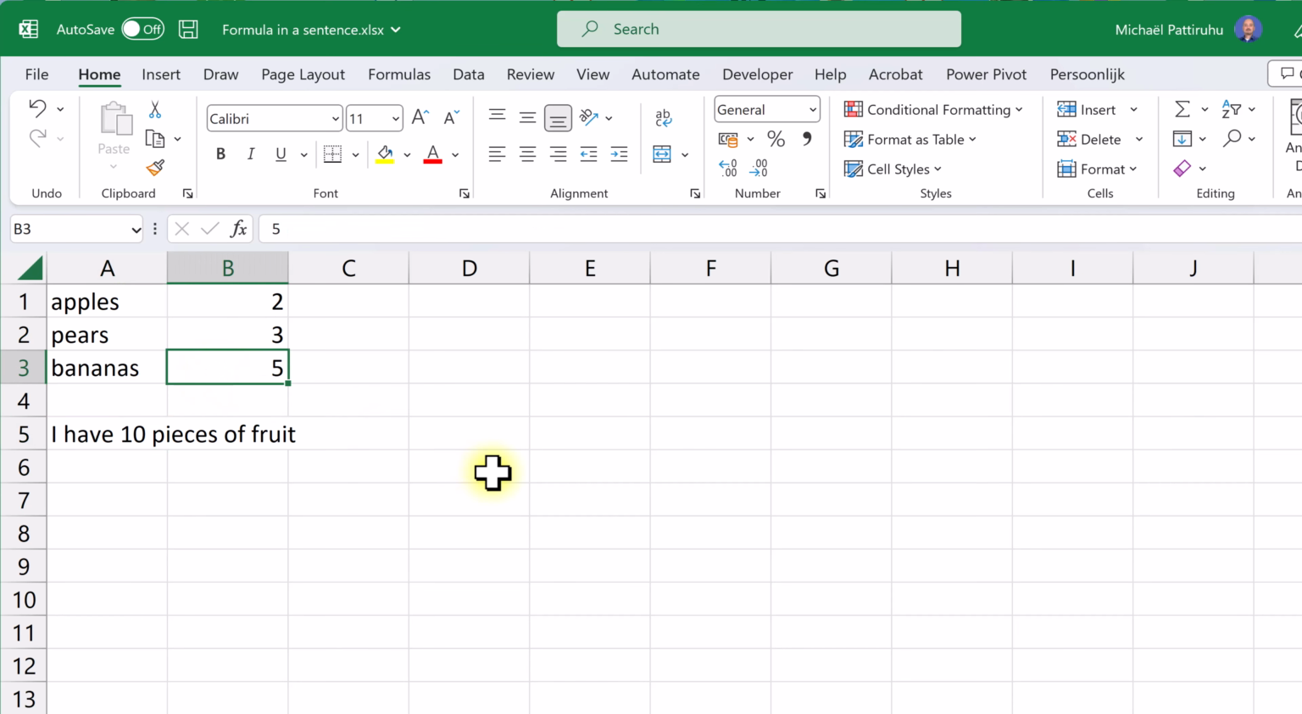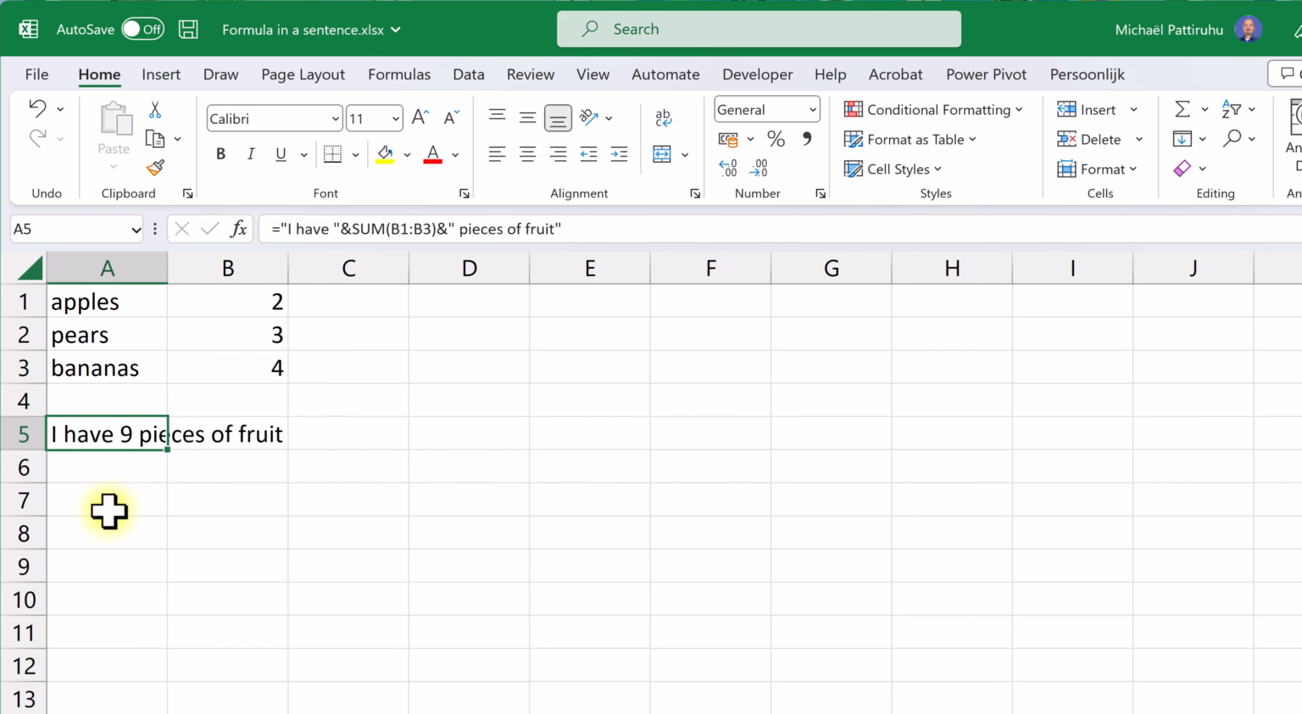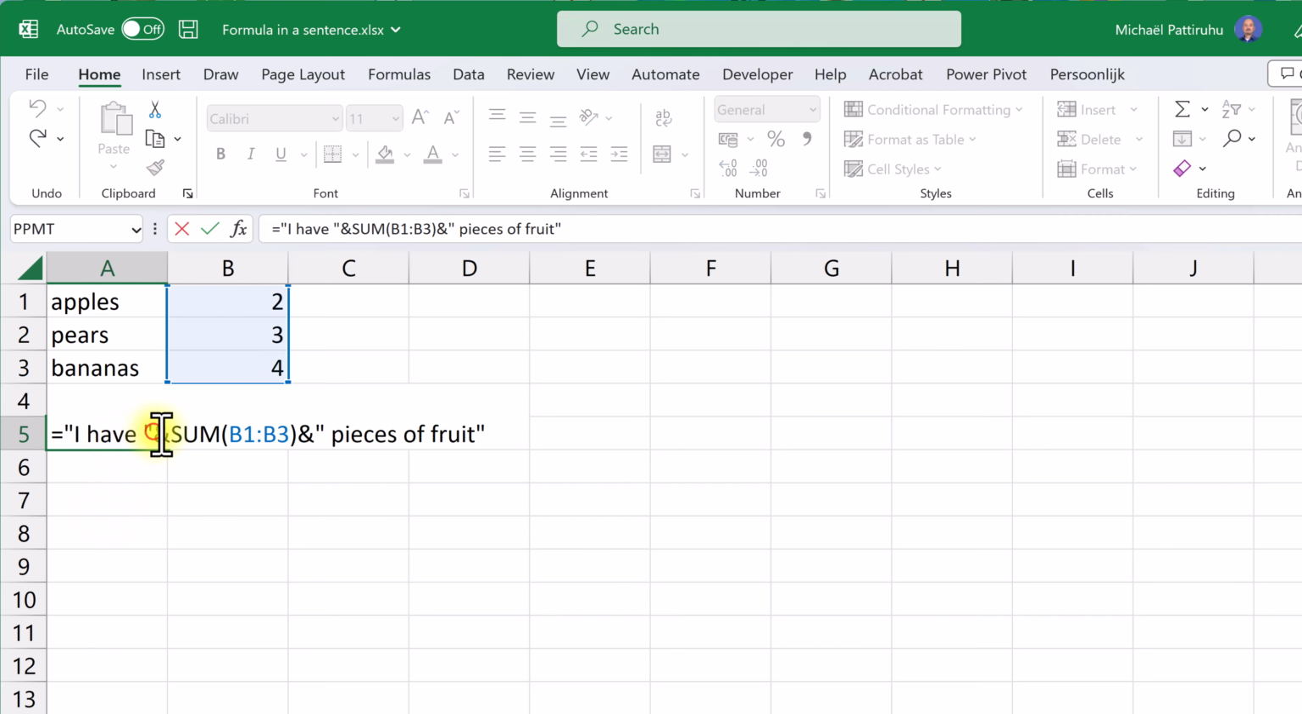Now let me see if it works. So I'll change the number 5 to 4, enter, and it works. So now I have 9 pieces of fruit. So in conclusion, you can use the AND symbol to concatenate multiple pieces of text and formulas.